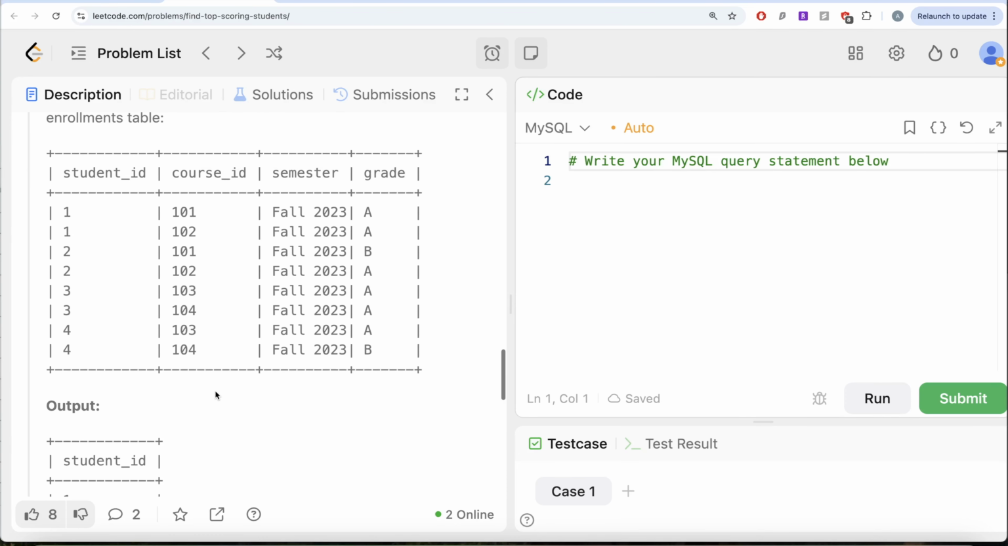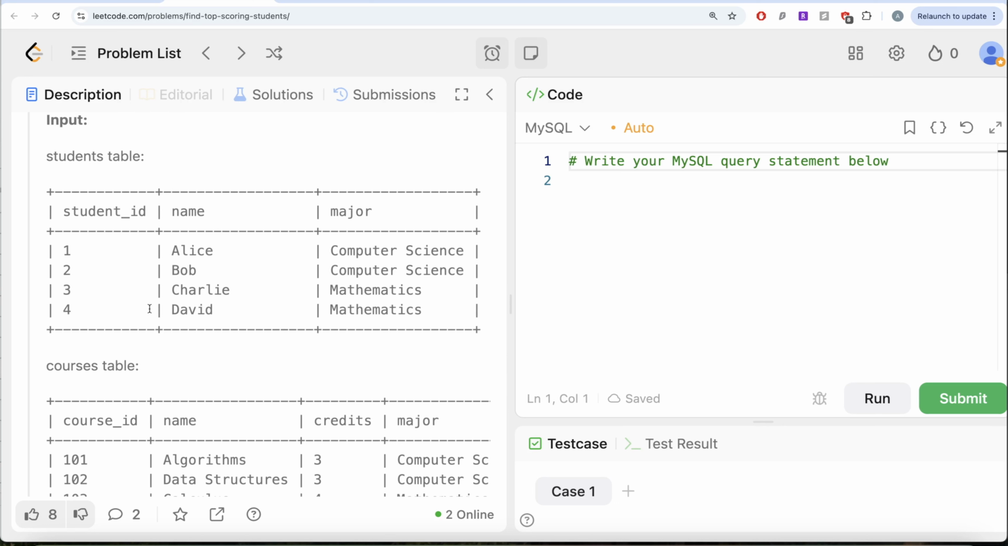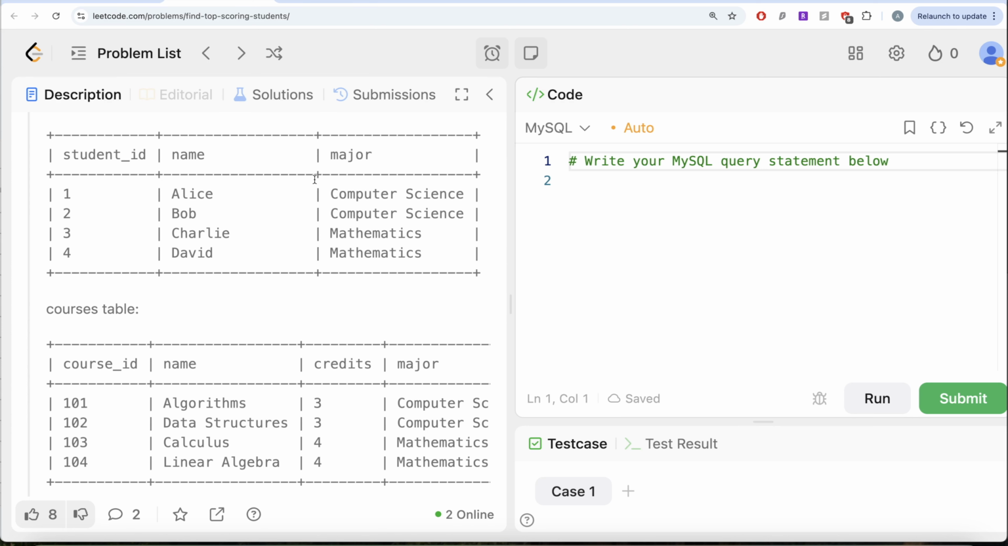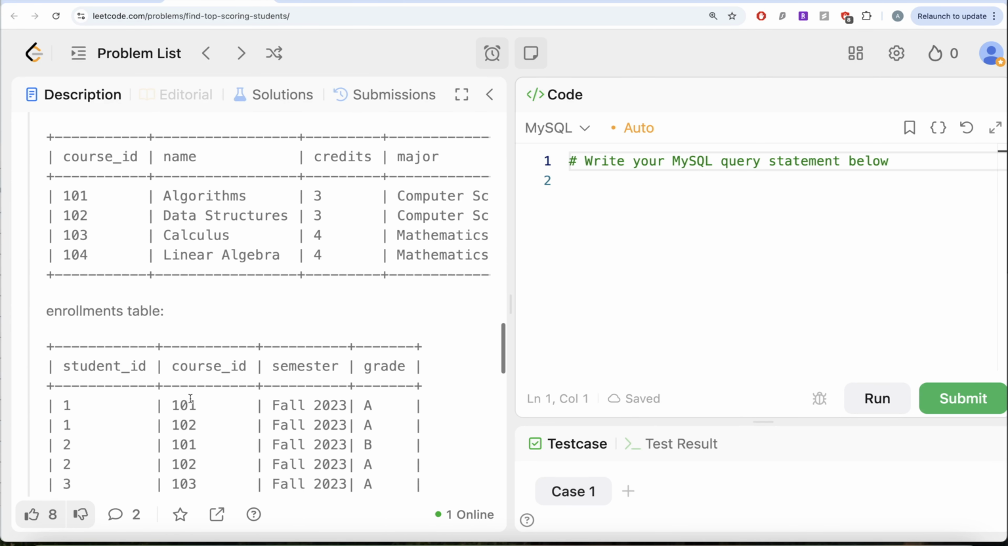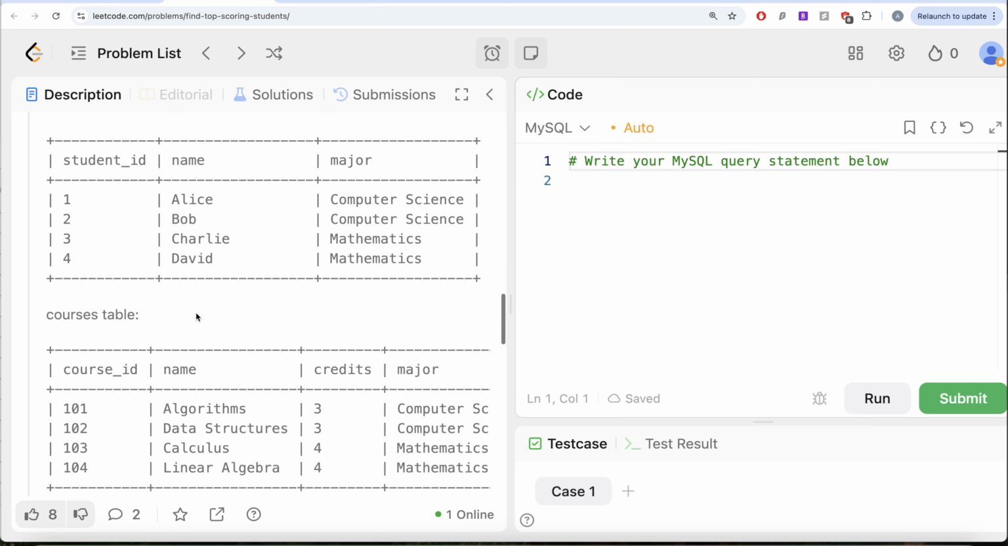So to solve this question, what we can do is, firstly, we have the students table and then we have the courses table. So we can join these two tables to see that, okay, if student ID 1 belongs to a major called computer science, what all various subjects the person should be enrolled in, and then we can join the enrollments table using the student ID and course ID column to see whether the person actually enrolled in that and secured a grade A or not. So let's start with this.